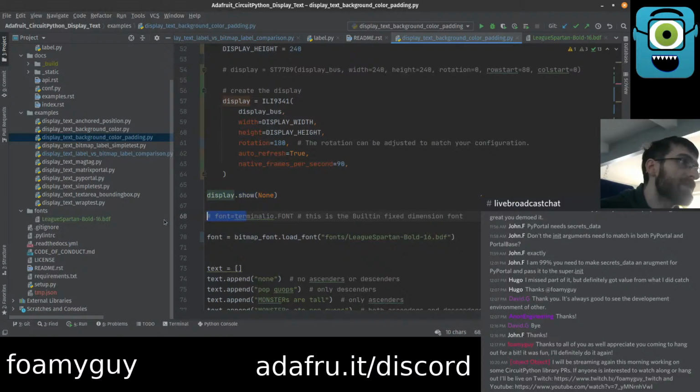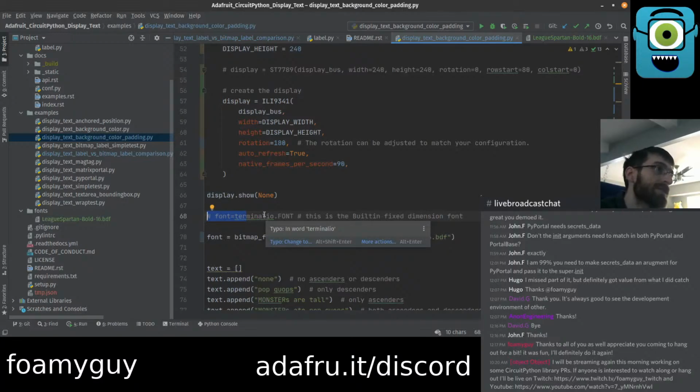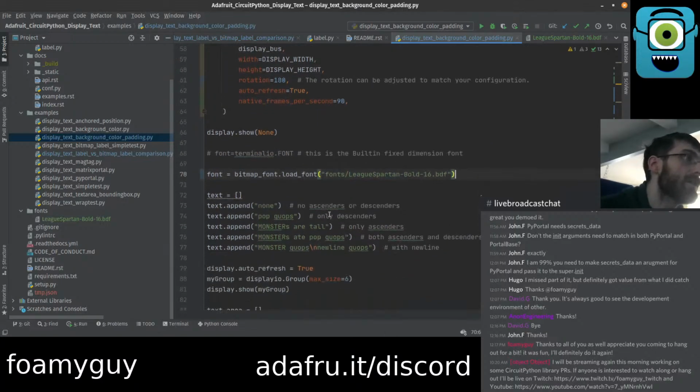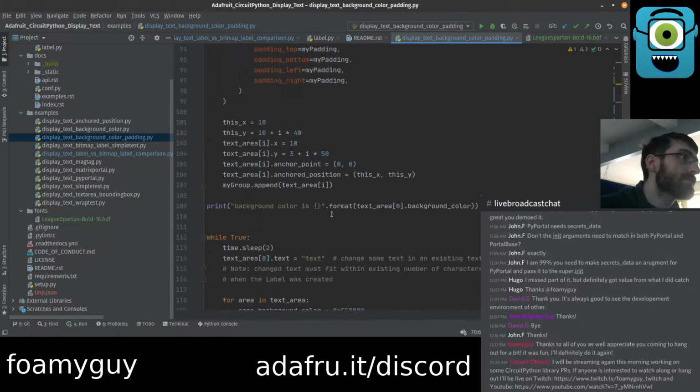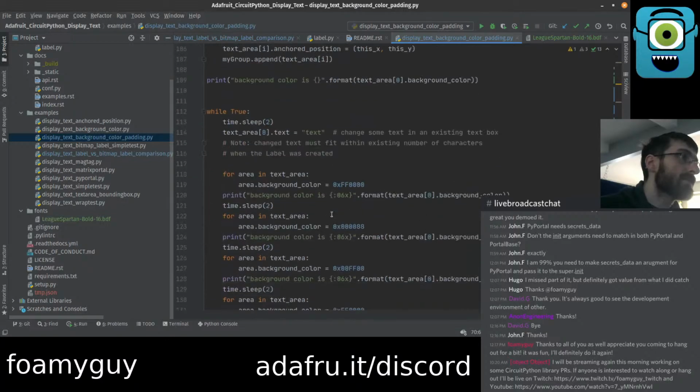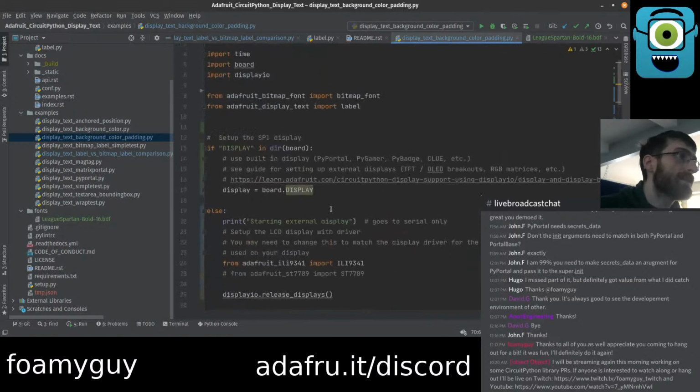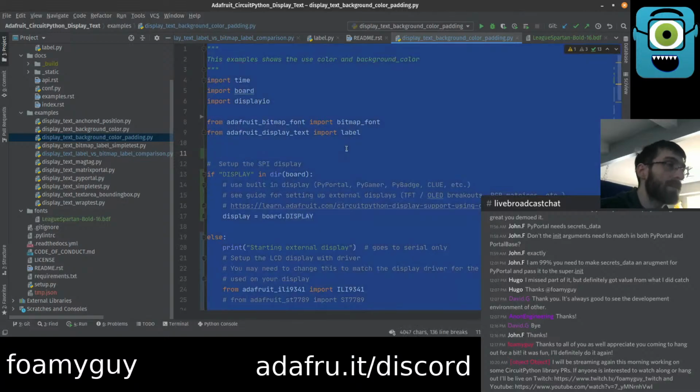So this comment is in case you want to use the built-in font. You could uncomment this and it would use terminalio.FONT, but we don't want to do that. We want to use our League Spartan, because that's the one that we just added. So we need to make sure to test it. Okay, I think this is looking good now. Let's try to copy this to the device.